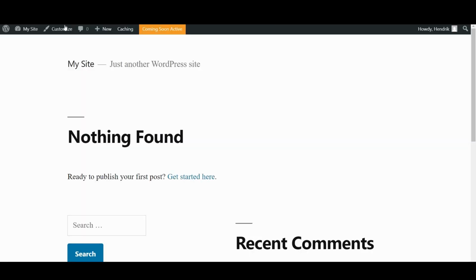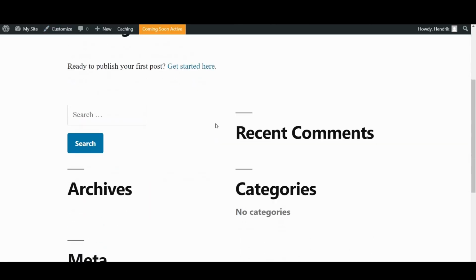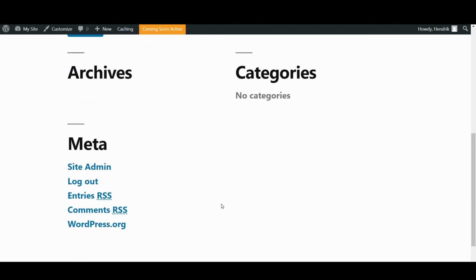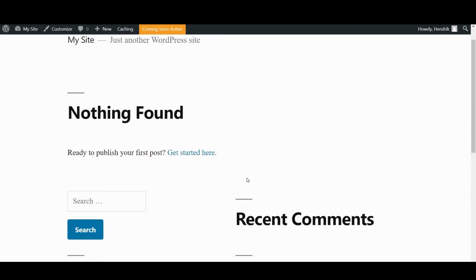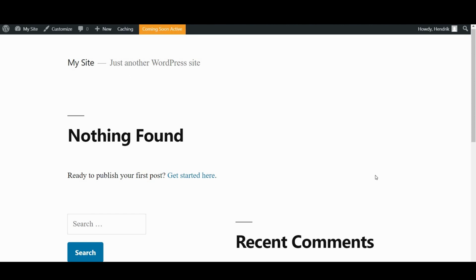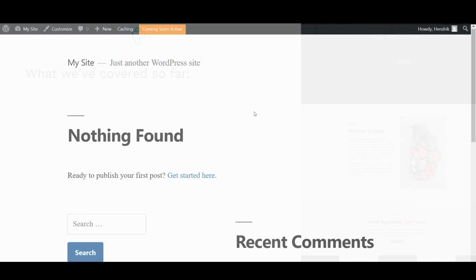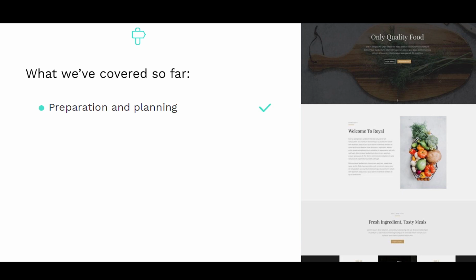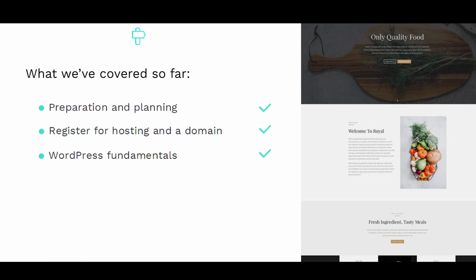Okay, so let's take a quick first look at our WordPress website. As you can see, not much is going on yet. This is what all new WordPress sites look like. And in the coming sections, I'll show you how to turn it into an attractive site with content and a great looking design.